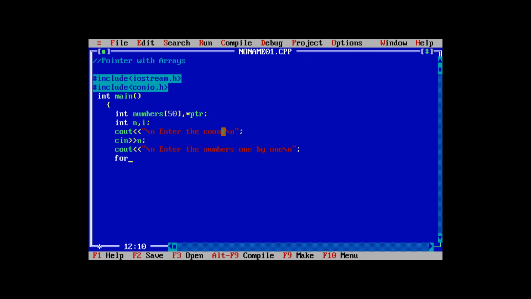Next, for i equals 0, i is less than n, i plus plus, this is the for loop. Then in the for loop there is a cin, then there is numbers, then there is i. Right. Now assigning the values of numbers to the ptr, that is, whatever the values of the numbers, that is assigned to the ptrs.